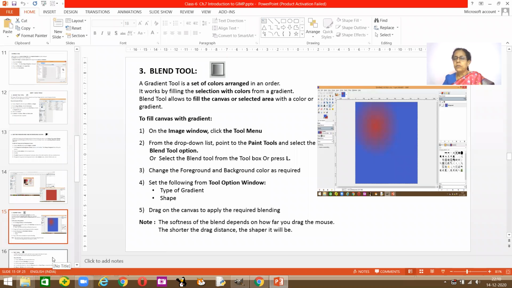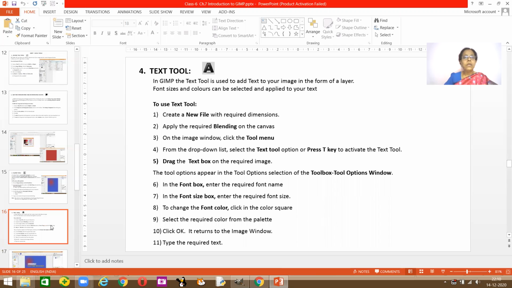After the blend tool comes your text tool. Here, to apply text, you have to click this icon for text. Just create a new file, apply the required blending on the canvas and the image window. Click on the tools, then from the drop down select the text tool, or the shortcut key is T on your keyboard. Now draw the text box wherever you want. Suppose I created a house, or I created a school and I want to name it BRJC. You can do that. Let's see how we do it.